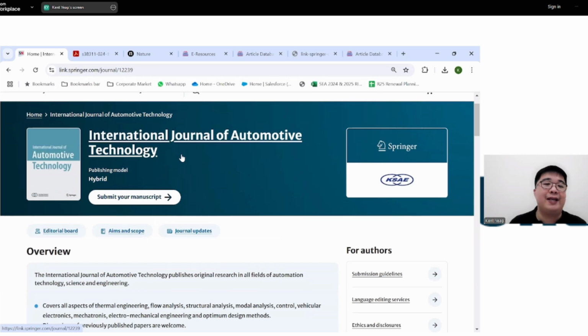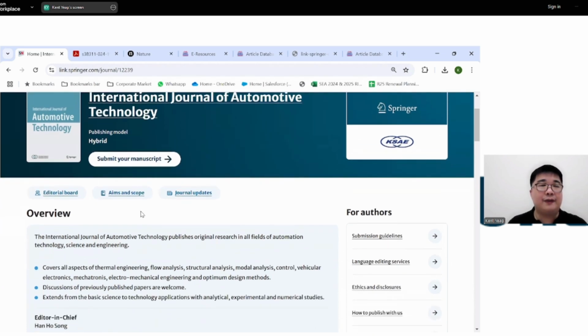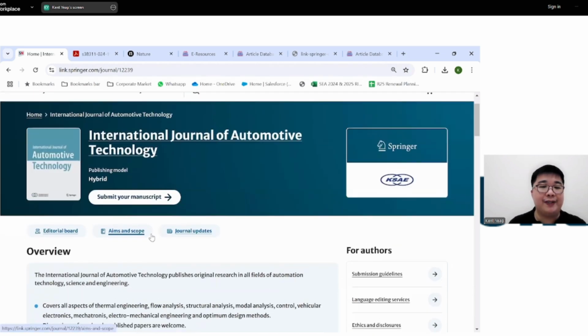So instead of looking at the article level, I'm now back at the top, in the sense of looking from the journal level. So we're seeing the International Journal of Automotive Technology. This journal has a hybrid publishing model, which means that it does publish both open access and traditional subscription journals together, right? So authors who want to publish in this particular journal have the option of choosing either.